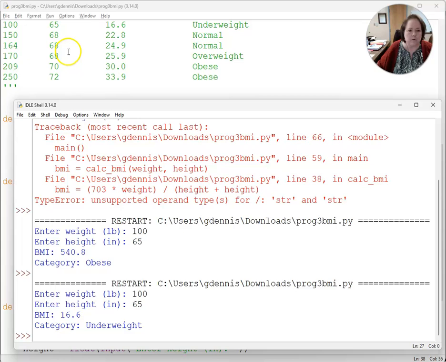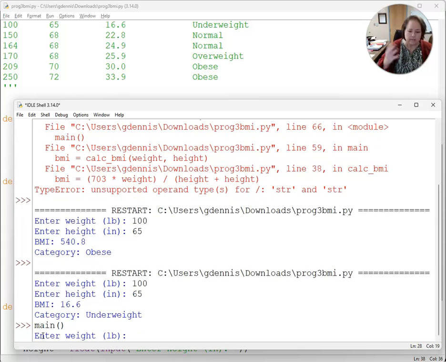So since I have this program written in functions, and I do have a main function that is calling these other functions, I don't actually have to go back to my script and rerun it. I can just keep calling that main function here in the IDLE shell. So that's what I'm going to do here. I'm going to say main, and it just starts it over with that main function. So I'm going to do the second test up here and see how that is.